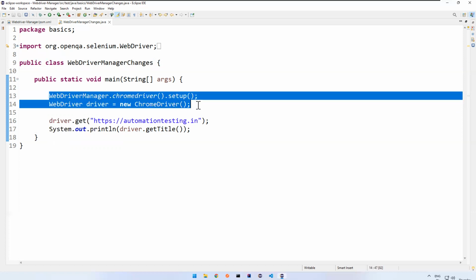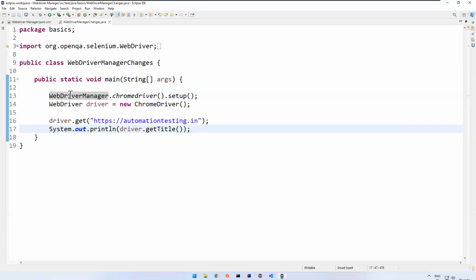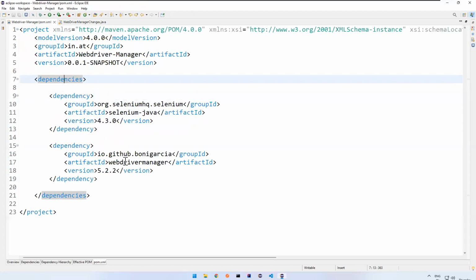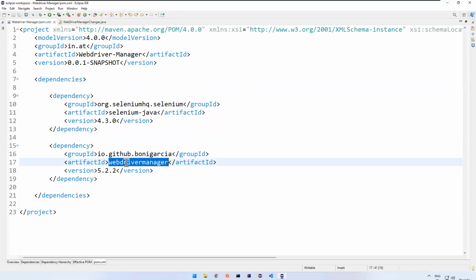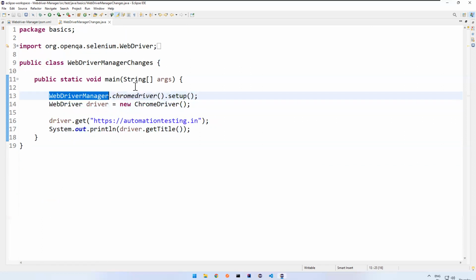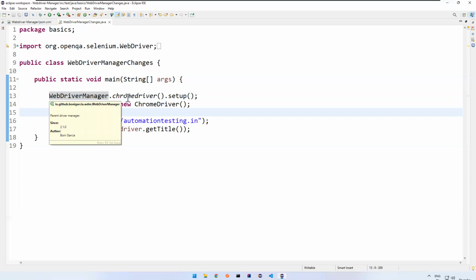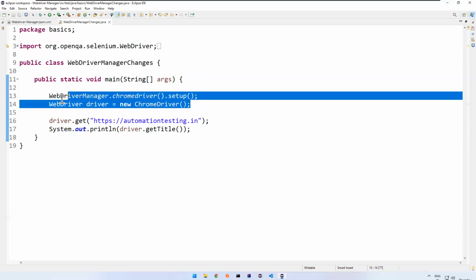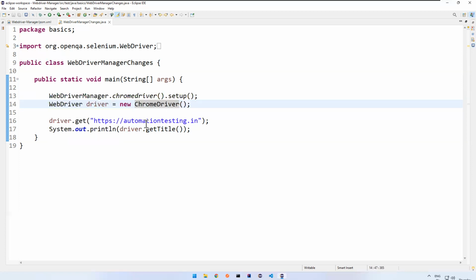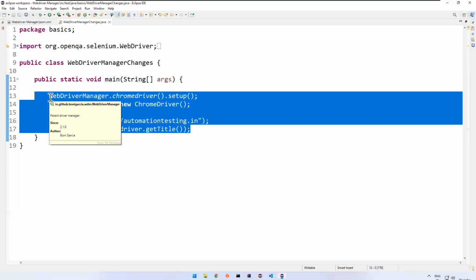But normally, how can you write your code? WebDriver Manager dot ChromeDriver dot setup. So how will you get WebDriver Manager? I added the dependency in the pom.xml of my Maven project: I added Selenium Java and then WebDriver Manager. The latest version is 5.2.2. After adding this, you write WebDriver Manager dot ChromeDriver dot setup, then WebDriver driver equals new ChromeDriver. These two lines will launch your Chrome browser, then navigate to automation testing.in, and I'm printing the title of that web page. So this is the normal way we write it.